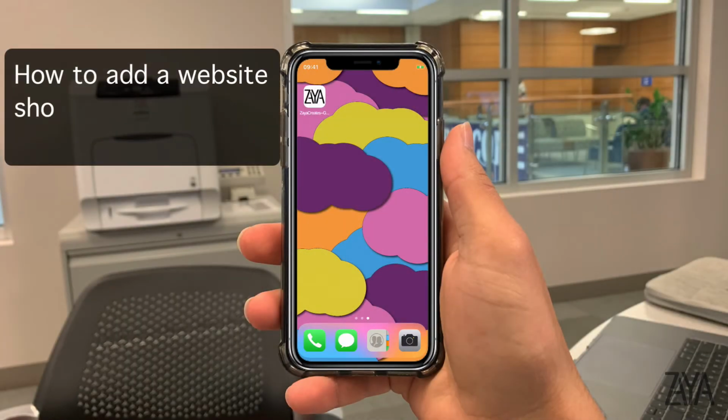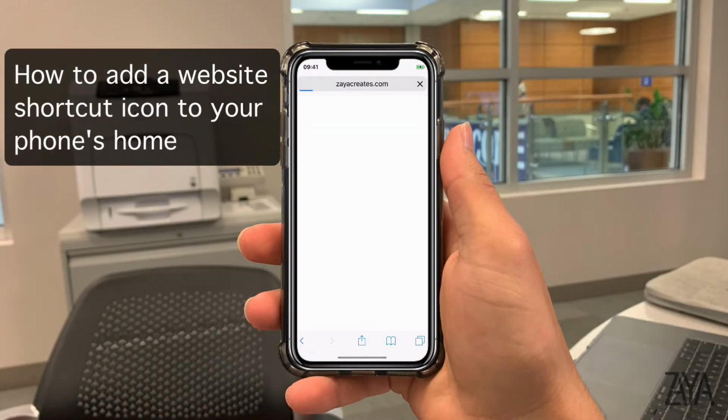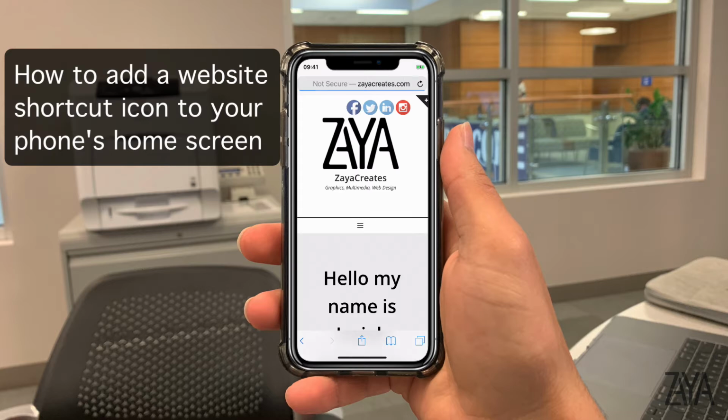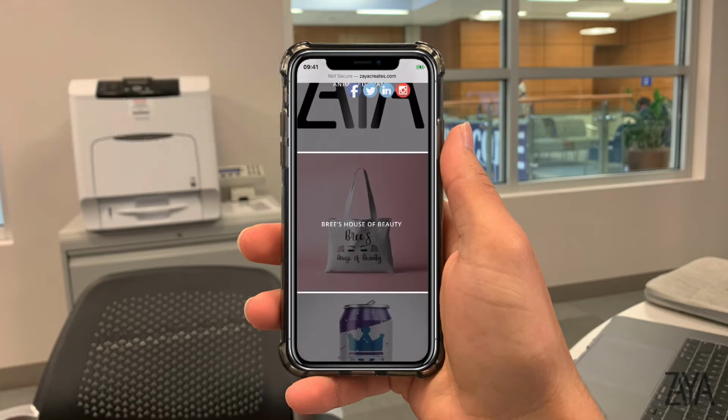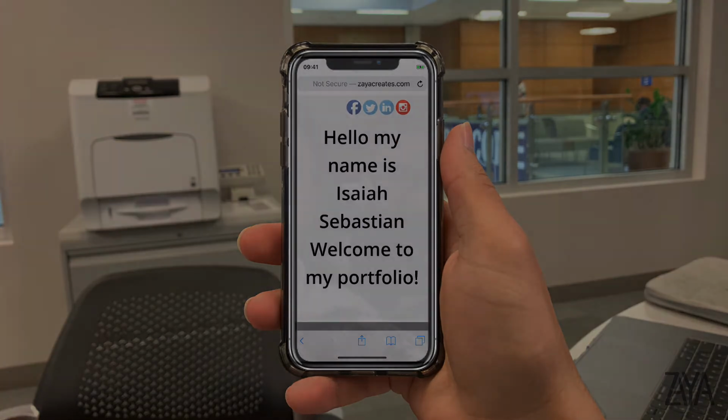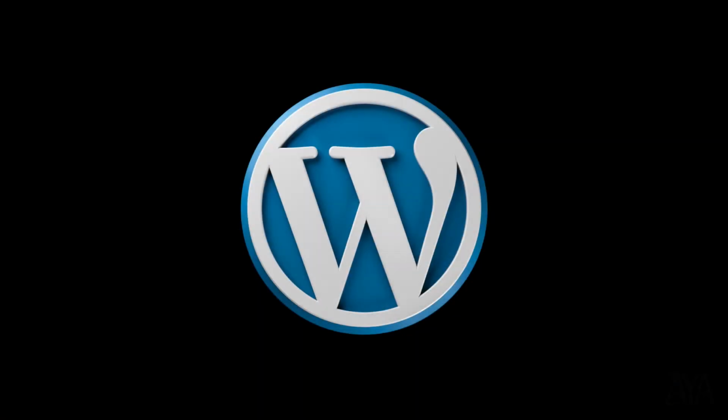What's up everyone? Today I'm going to be showing you how to add a website shortcut icon to your phone's home screen. This is useful because you have the ability to jump right into a web page at the touch of a button. With that being said, let's jump into this.